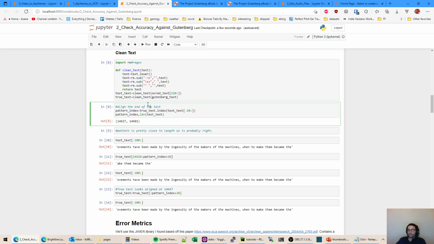It should be relatively similar. So I'm just looking at the last 20 characters of the test text, comparing it to where that is in the true text by using the index function. It does look like everything lines up okay. These are pretty close together. So when I look at this, it kind of looks right.